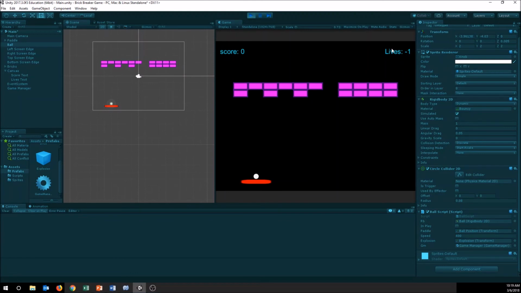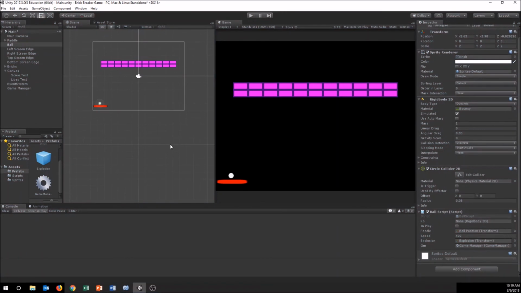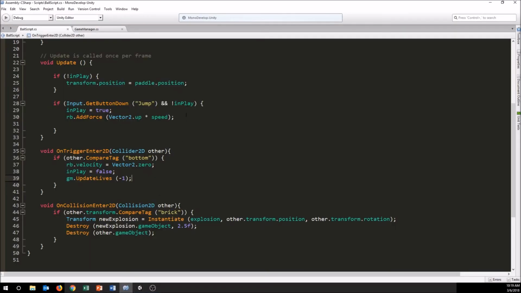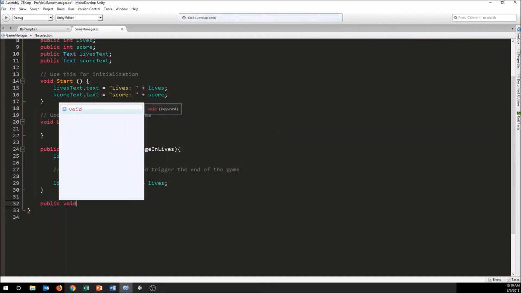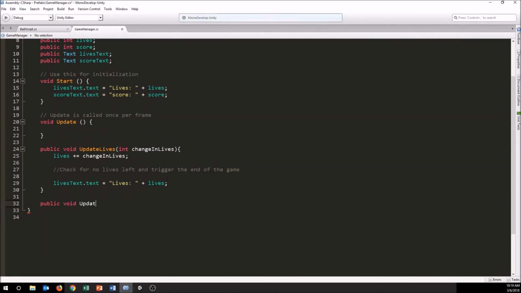All right, so now that we've done lives, let's go ahead and do score. And score is going to be similar to lives in that we want there to be a function in our GameManager script that will add points to our score. So let's go back to MonoDevelop in our GameManager. Let's go ahead and set that function up. So similar to what we did for update lives, we need this to be a public function. So let's call this public void, and we'll call this update score.